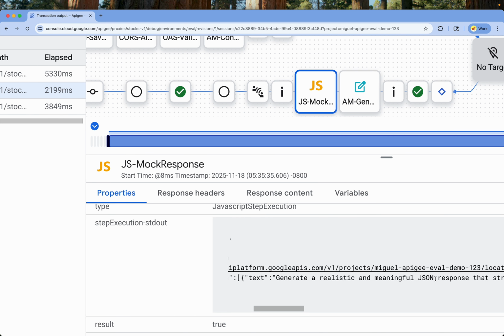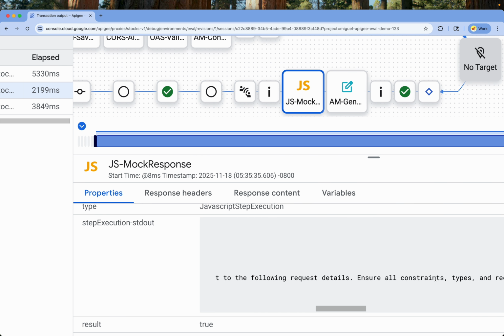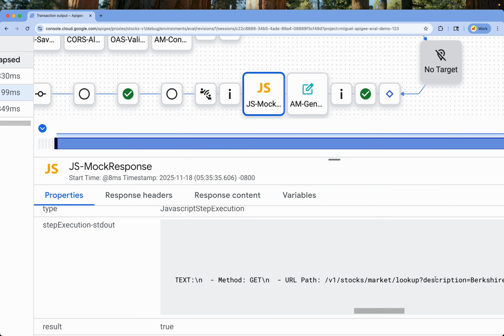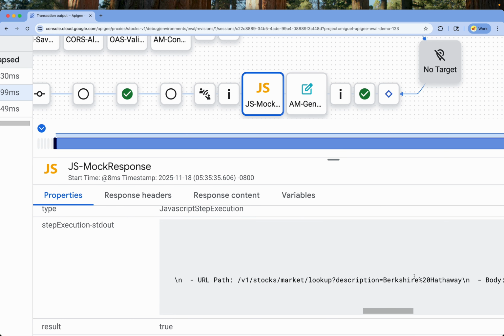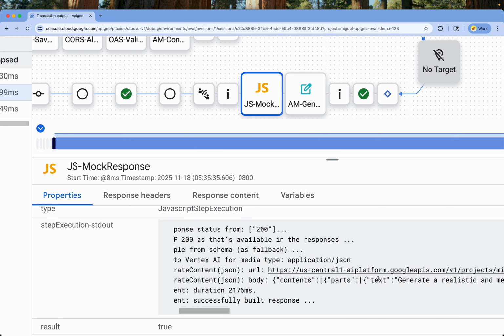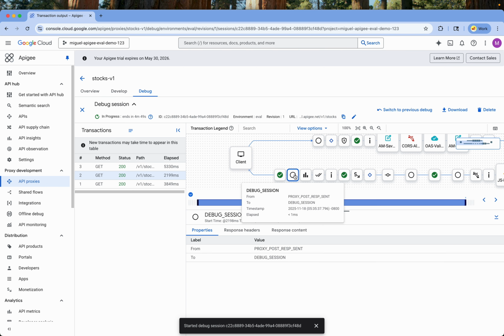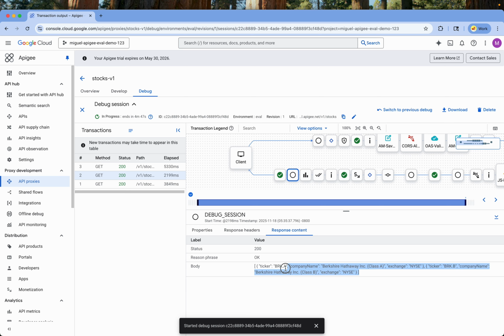We're telling it, hey, generate a realistic, meaningful response, and we're giving it some context so that the LLM does a good job of generating a response. We're telling it, hey, this was a GET on this URL, and here were the query parameters. From that, the LLM basically came up with a response that matched pretty well, if I should say so, the actual request that we asked. So this could have been a real API if you just looked at this response, but it's actually just a mock.